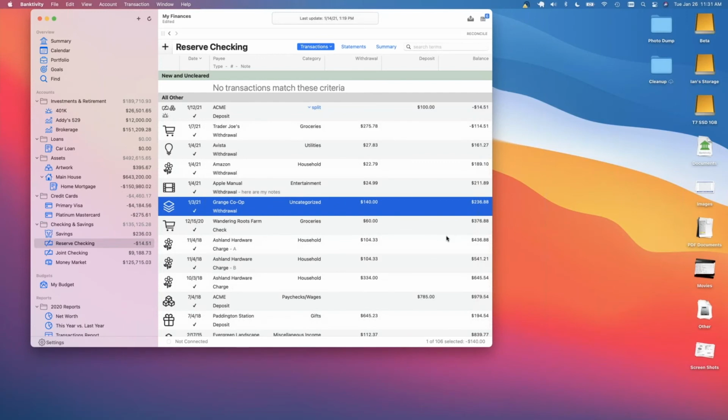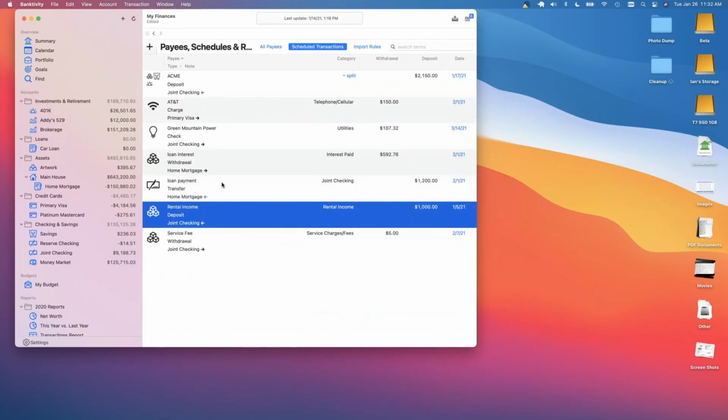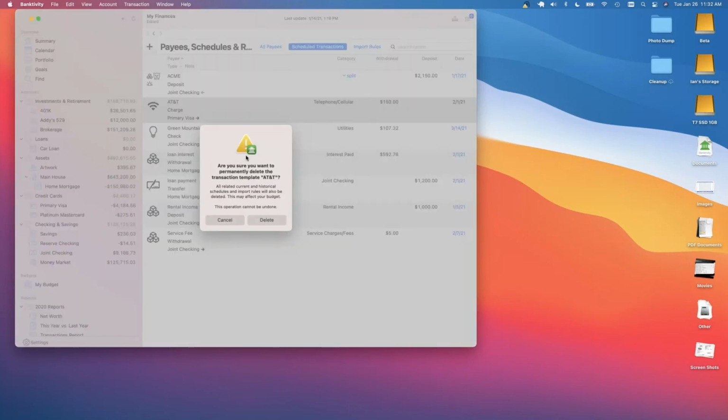Someone wants to know, how do you delete a duplicate scheduled transaction? This is Linda. You go to Payee Schedules and Rules, choose the one that you don't want, and just hit the delete key, and it'll say, do you want to delete all this? And you can choose yes or no.